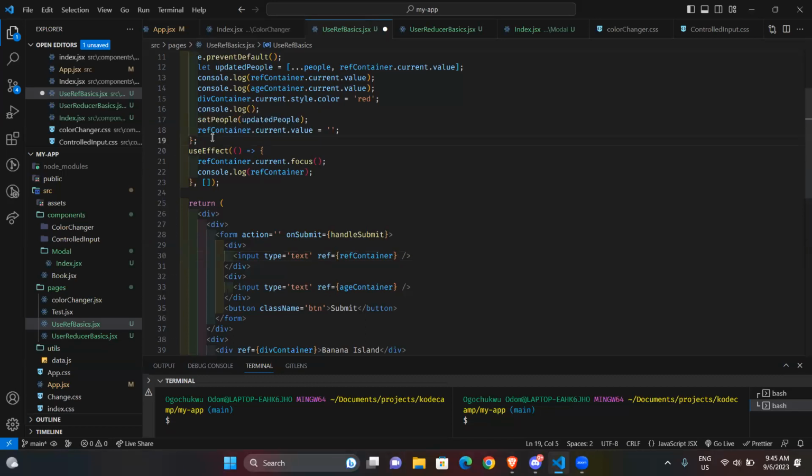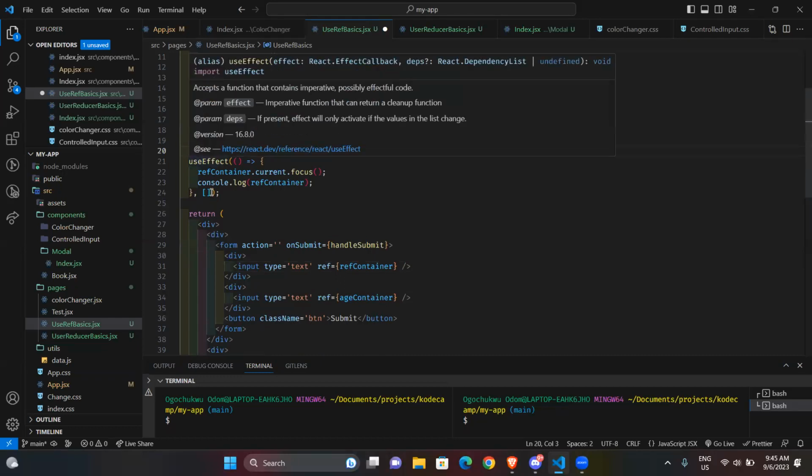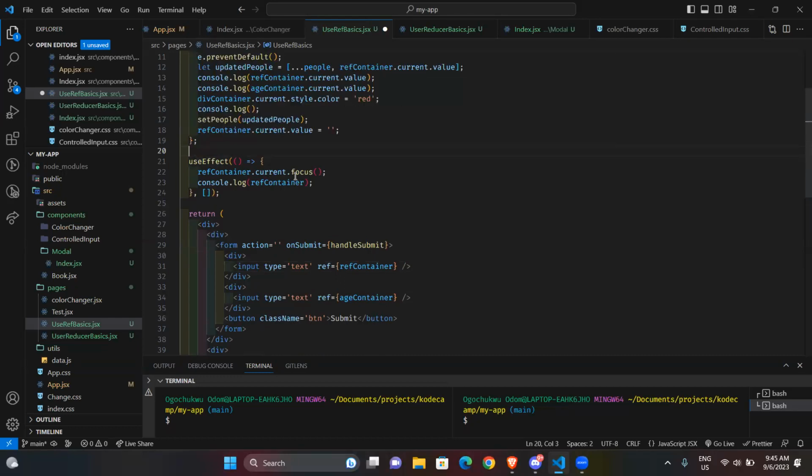Then another thing is that it doesn't trigger a re-render. Immediately after doing this, it doesn't re-render the page. So basically you have to set the state and all of that. But when you're using useState, on every change you're re-rendering. That's the difference between useState and useRef.